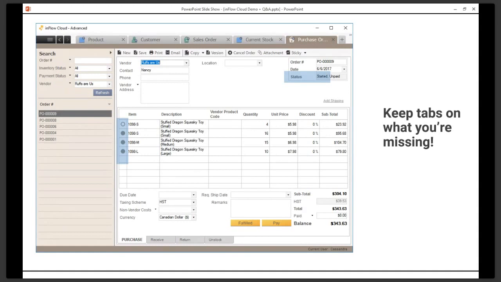And then if I did receive less than I ordered, inFlow is also going to split it into an extra line. So the 4 that I'm missing are now showing up at that top row, and the circle beside it is not filled in. So that's inFlow's symbol for ordered but not received. Whereas the symbols below are filled in, that means it's received. So it's a completed circle there. And then the other thing is that the status at the top is just started, whereas if I had got everything, the status would be fulfilled.